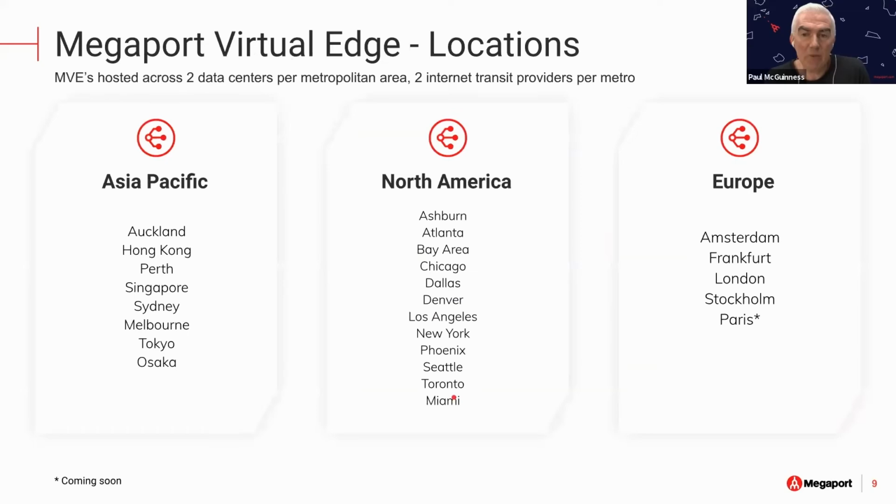So where do we have these devices deployed? We've got them in multiple different metros around the world. We're deployed in all of these. Paris is coming soon. We're also deploying in new locations all of the time. And in each of these metros, we actually have 2 deployments of the Megaport Virtual Edge. So there'll be 2 physically separate deployments in each location. Each location also has 2 Tier 1 internet transit providers connected to the virtual edges as well. And these are ready to go.